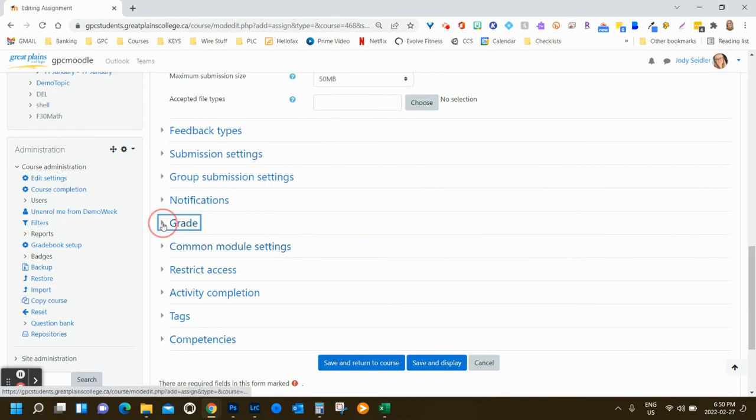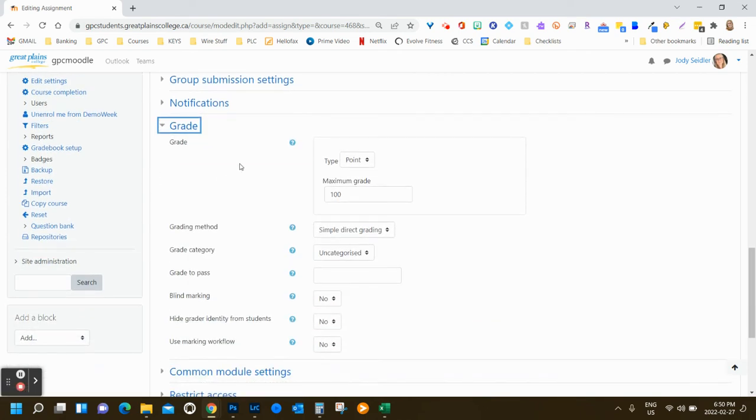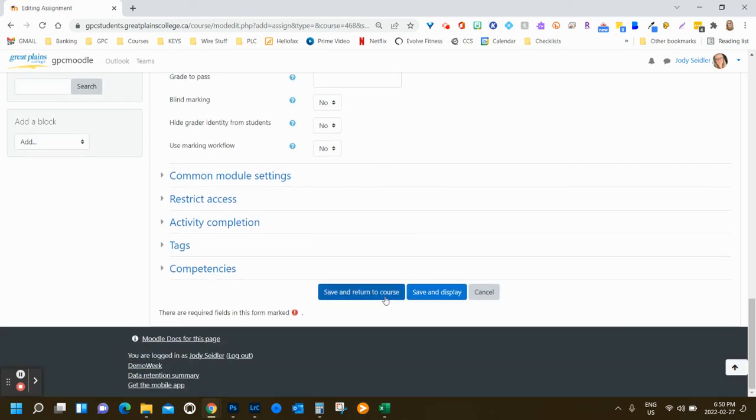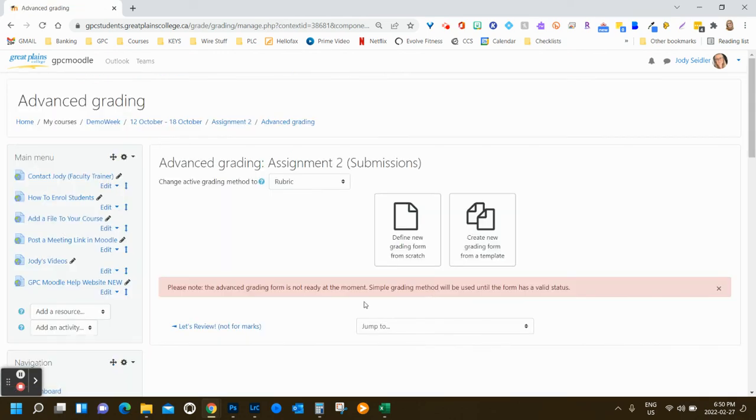I'm going to go down here to grade. And because we know we want to use a rubric, instead of simple direct grading as our grading method, we click there and we change it to rubric. I go to the bottom and I say Save and Display. And here is my assignment, and you'll notice it says rubric, and now it's ready to design the rubric, and that's going to be in the second video.